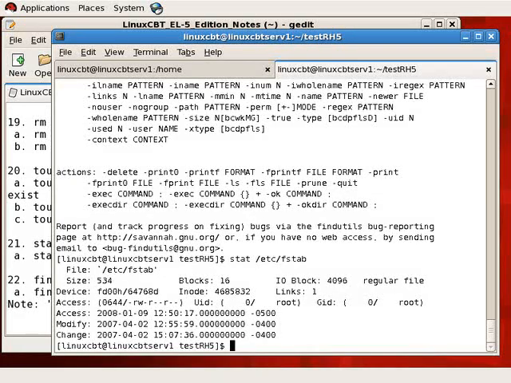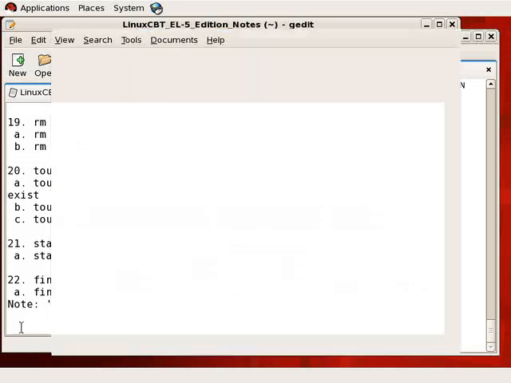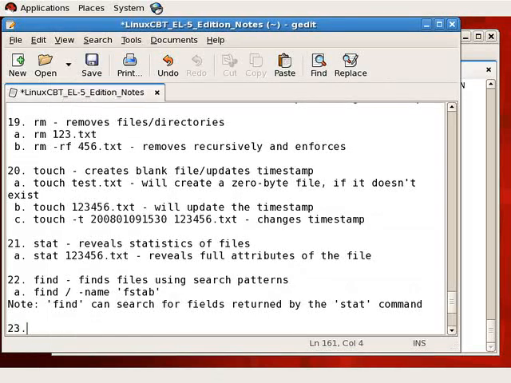Now there are just tons and tons of other commands left for us to explore. Another command is a bash built-in command. It's called alias.